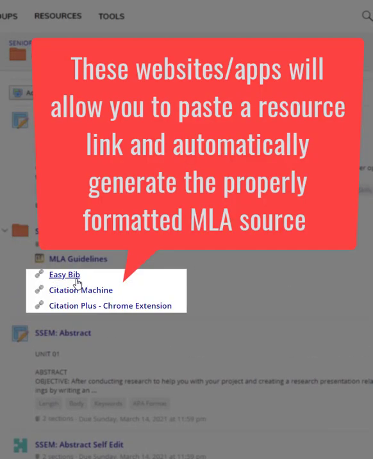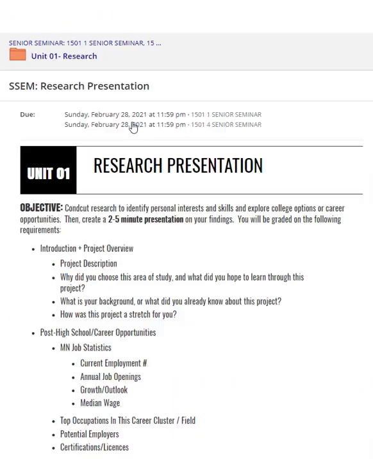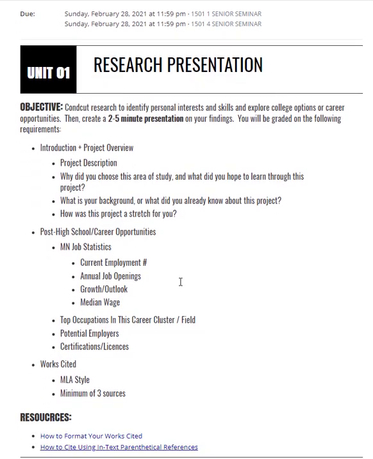I have 3 different options for you that will automatically create your citations for you. So EasyBib, Citation Machine, or Citation Plus will let you just copy and paste the URL of where you found your information, and they'll create that citation. So that's what I would recommend using for your works cited slide. Again, you're going to need at least 3 sources, and those 3 sources are going to be used to find all of this information.